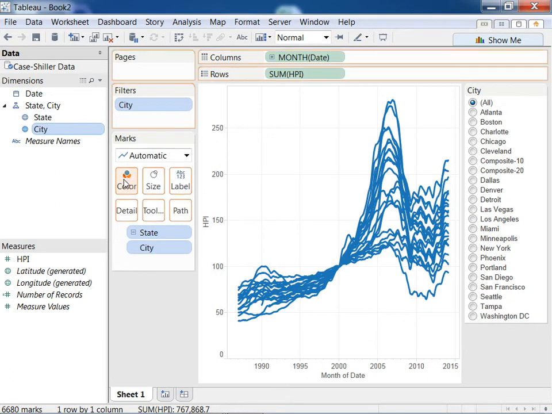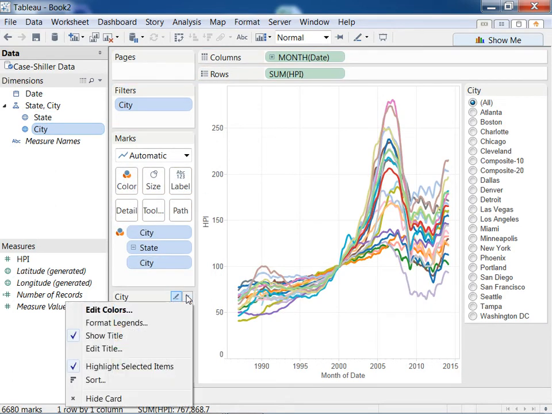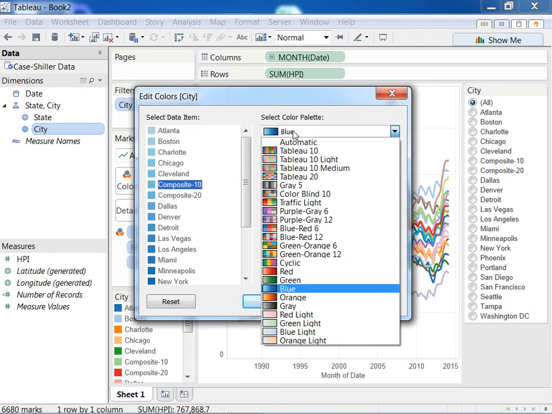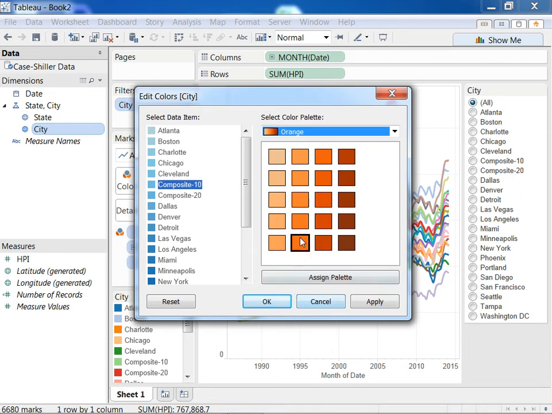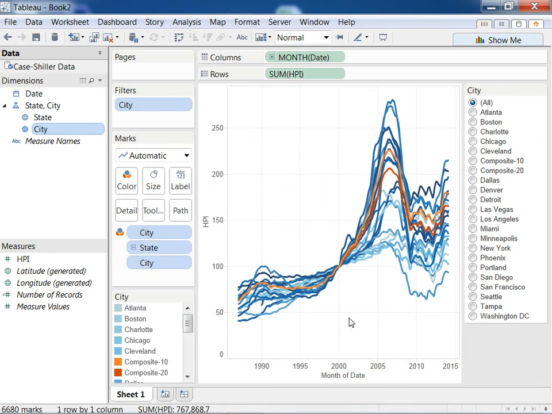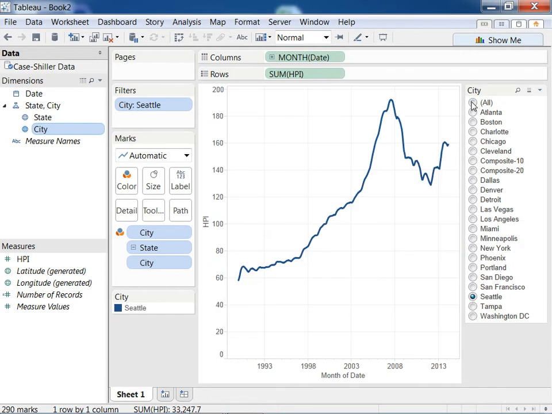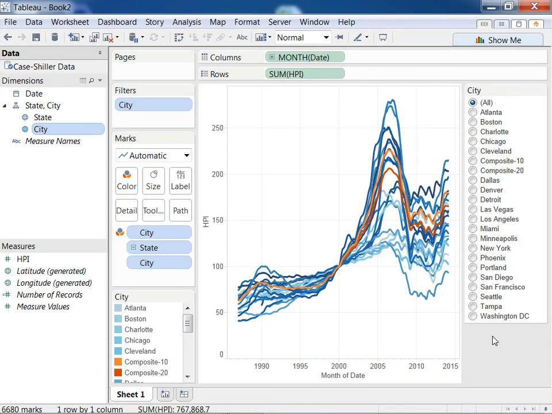So to do that, I'm going to add city onto color. All colors in Tableau are formatable. So I'm actually going to choose a blue palette for most of the cities and just click there to assign that. But for the composites, since they're a little different, I'm going to assign a light orange and a darker orange and click OK. So in just a couple of minutes, we've created a rich visualization that's highly interactive and colored as I would like to see it.